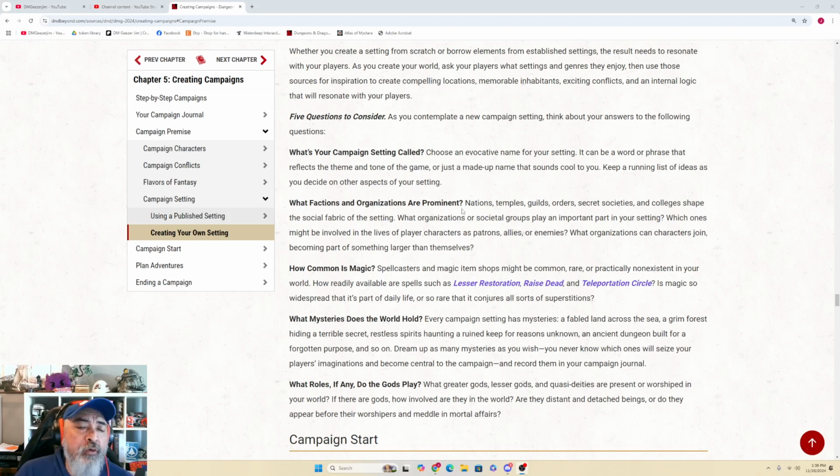What factions and organizations are prominent? Nations, temples, guilds, orders, secret societies, and colleges shape the social fabric of a setting. What organizations or societal groups play an important part in your setting? Which ones might be involved in the lives of player characters as patrons, allies, or enemies? What organizations can characters join, becoming part of something larger than themselves?